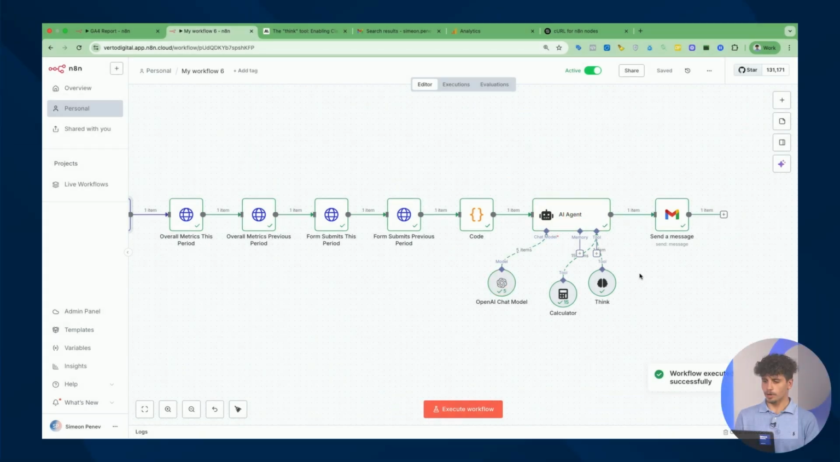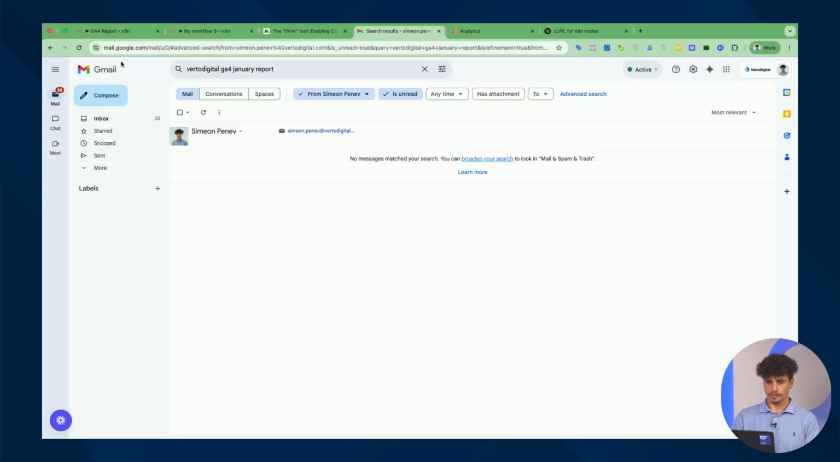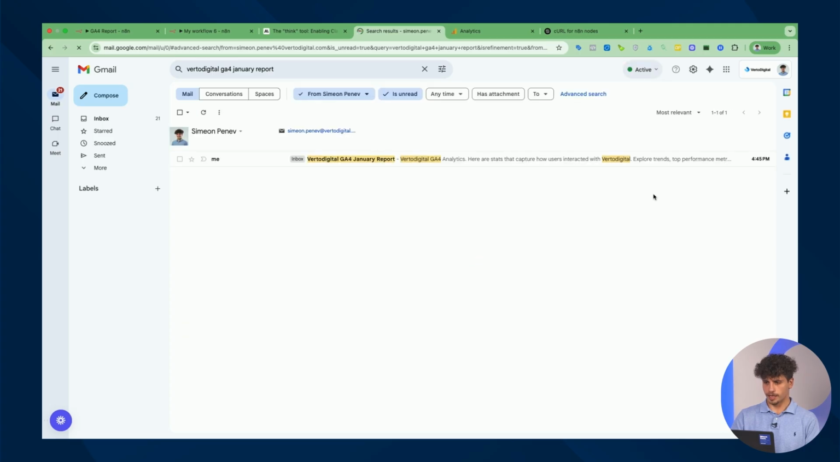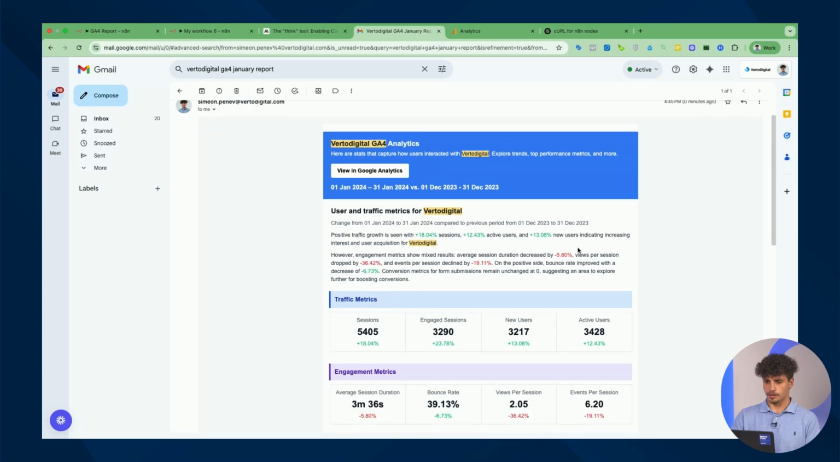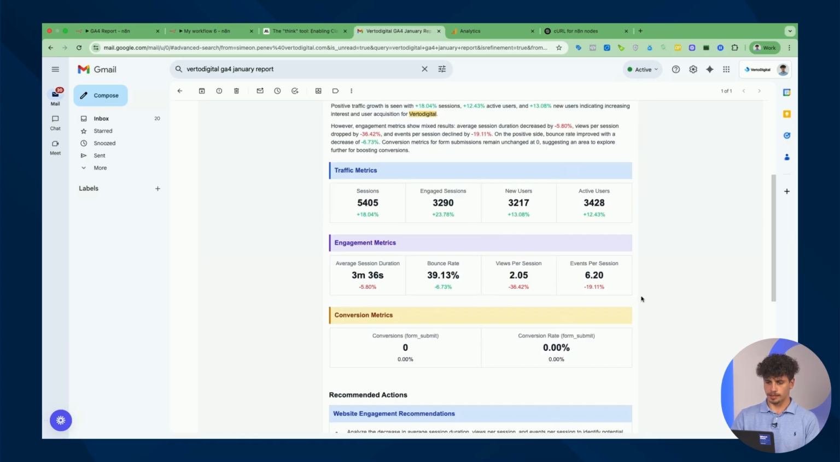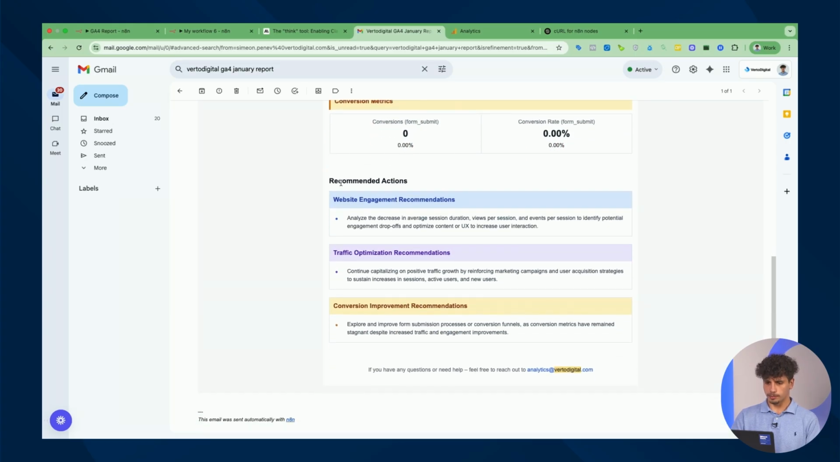As we can see, the workflow executed successfully. And now we need to check our inbox. Let's refresh that. And we can see that we have an email from just a moment ago. And we see that the reporting period is correct. We see the same data as we saw before. And we have similar recommendation actions because the data is not that different.